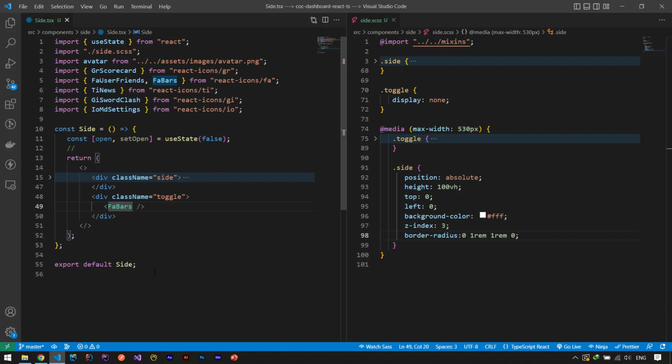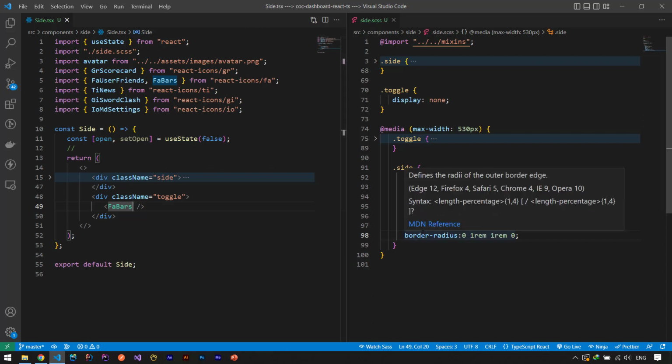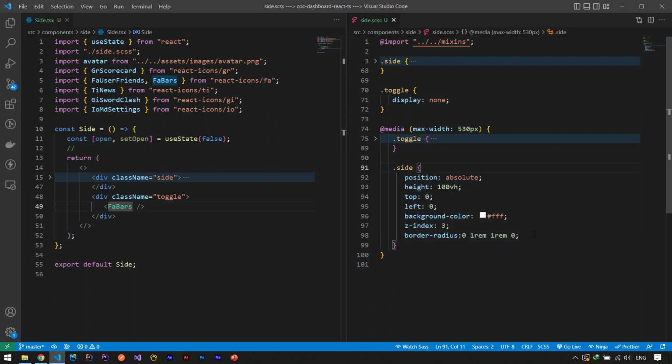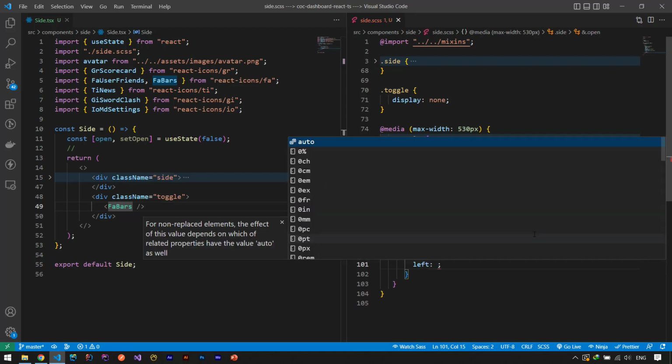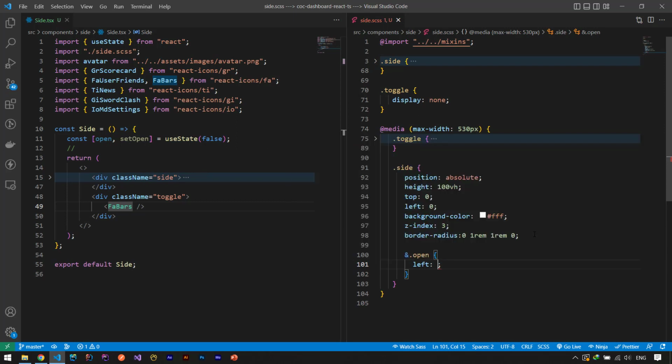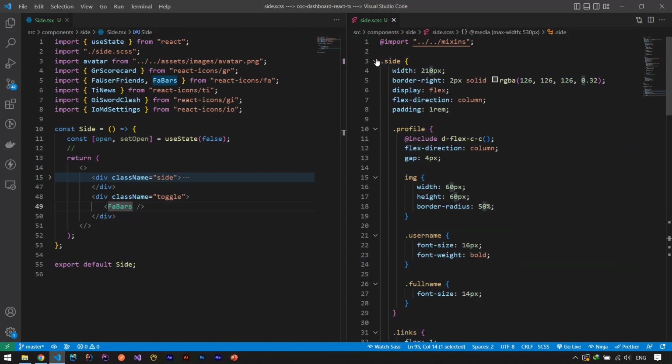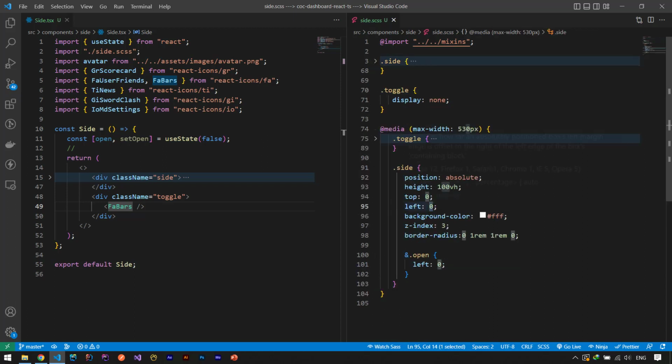So I say that if here inside of this site, I say that if this site has a class of open after it, you need to change the left to anything. And in this situation, the left should be 0, but by default, the left would be, so let's see what is the exact way. Okay, 210 pixel. So the left would be minus 200 pixel. And that's it.